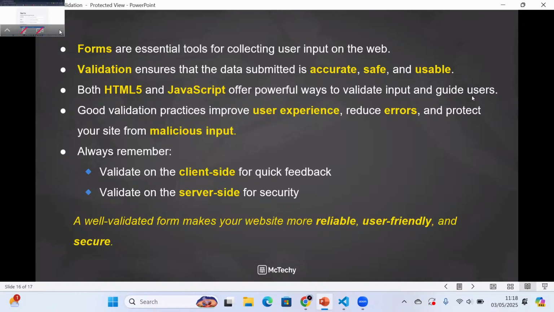Anything, as long as you are collecting inputs from users. So you have to make use of forms, and the way to make use of forms is to validate them to make them more reliable, user-friendly, and secure. So that's that about forms, validations, and user inputs.